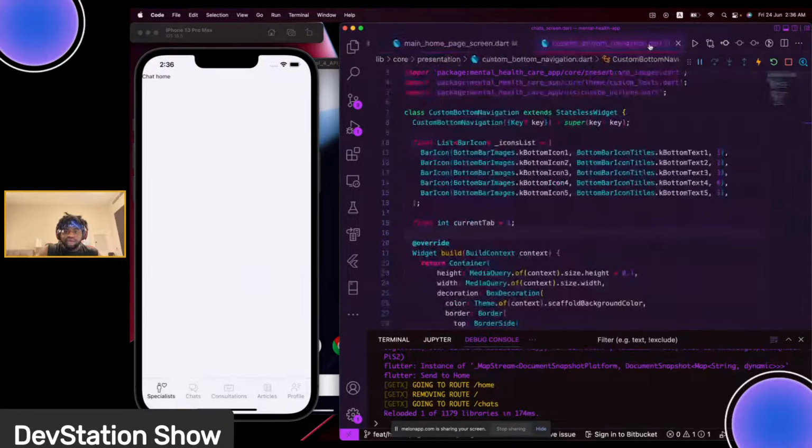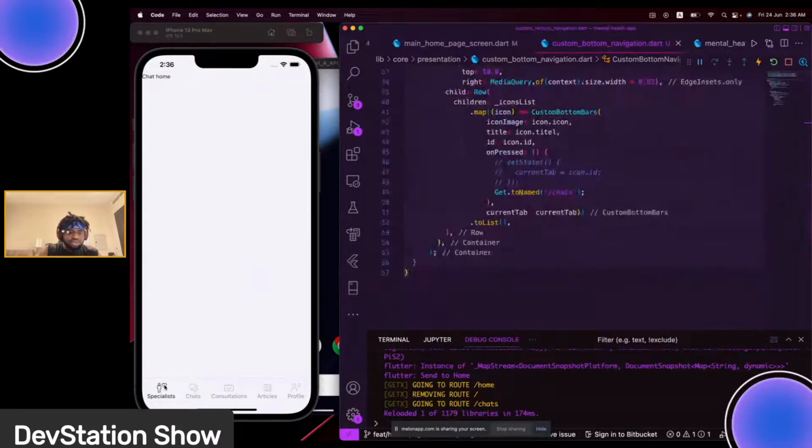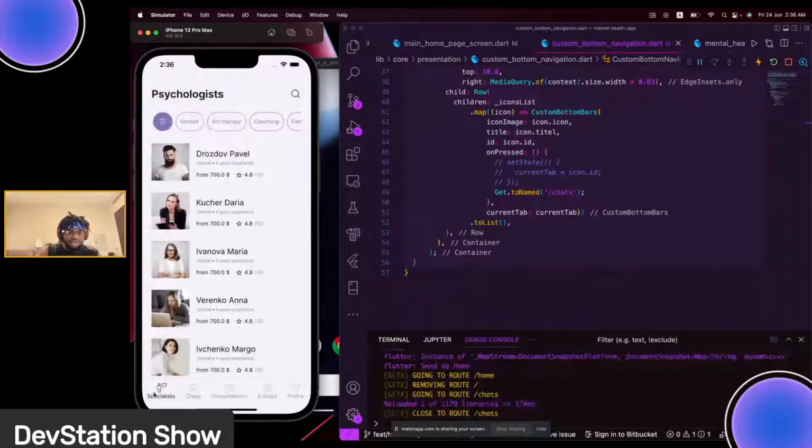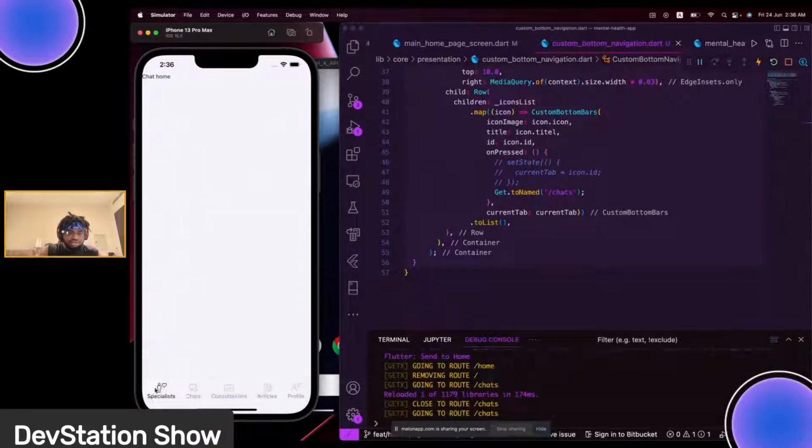By default, we say that the current tab is 1, and this is the current tab, which is 1. So only this will be highlighted. We don't need this. Even if we go back to the previous screen, it's still being highlighted. Go back to the chat screen, it's going to be highlighted. So it's not changing. We want a way that we can change this, and in every screen that this appears on, it will still highlight the current screen and nothing else. So let's work on that.